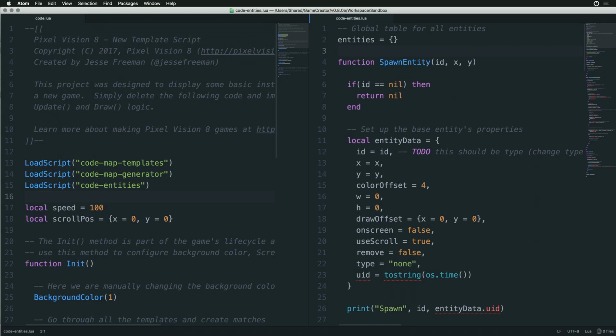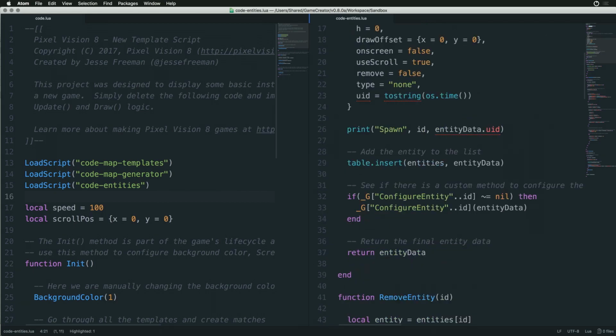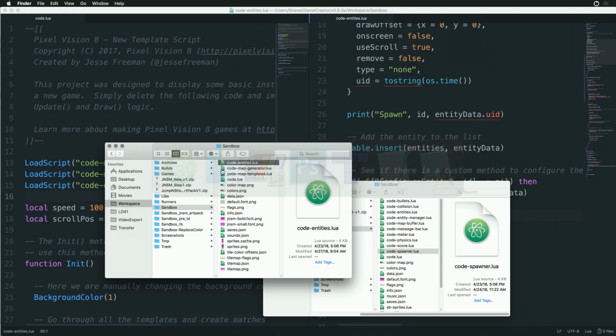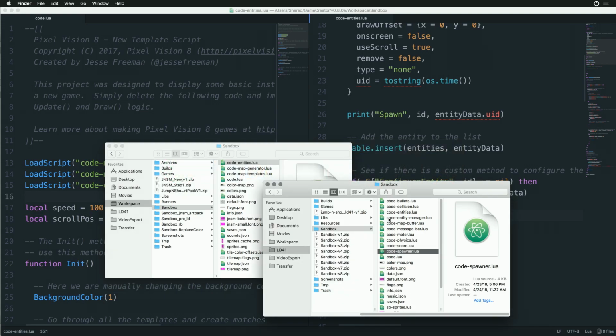Now there are two pieces to this entity system. The first is the spawn entity logic, and what I wanted to do was change this up where I looked for this custom configure entity class, and we should actually come over here and we should bring over entities.